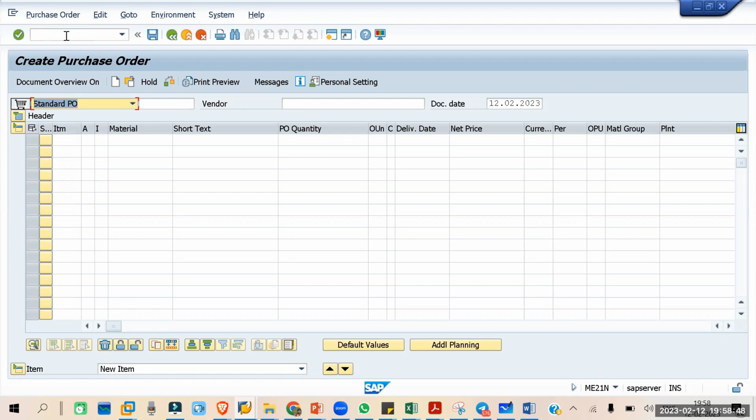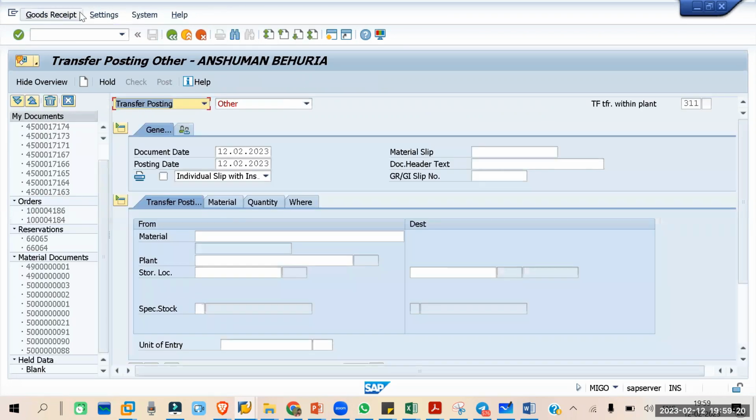Right now you want to create a new screen or open a new session screen. Let's say you have created a purchase order and now you are willing to create another transaction. For that you need to enter /n and whichever T code you need. Then it will open a new transaction in the same page.